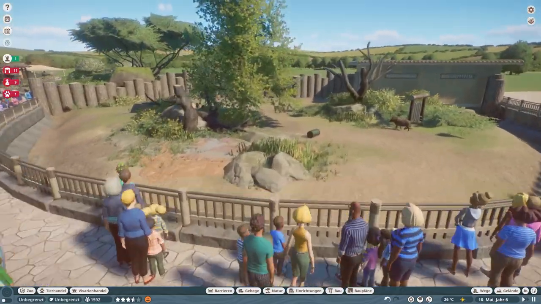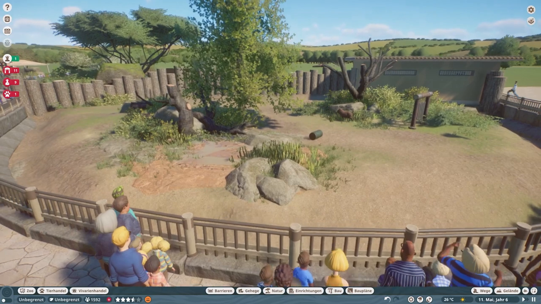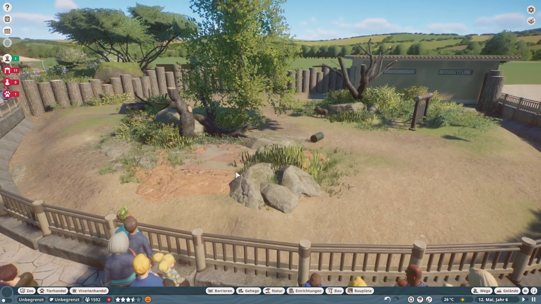But for now, let's take a last look at our cute little warthogs. I'm so glad that I built for these guys. I really like how this turned out. So let me know what you think.